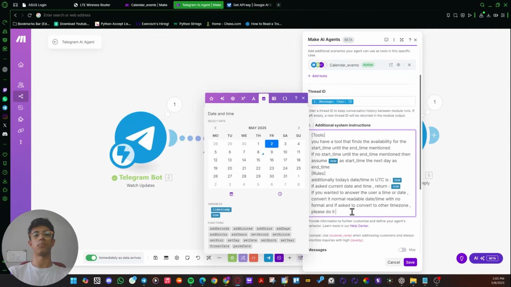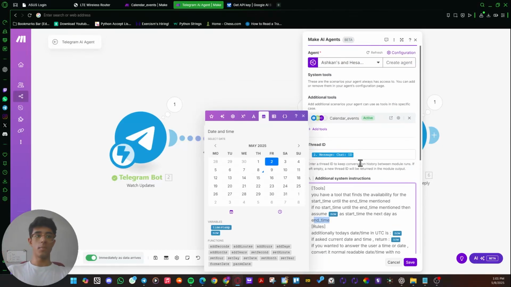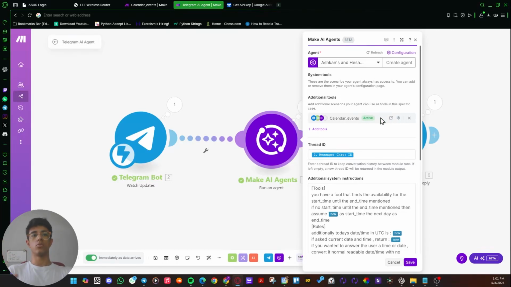Basically, that's going to be it. I've said that there should be a start time and an end time mentioned. And if no start time or end time is mentioned, just assume now as the start time and the next day as the end time for checking the availability on your calendar. So from now on, I'm going to show you how to execute the tool or add a new tool.